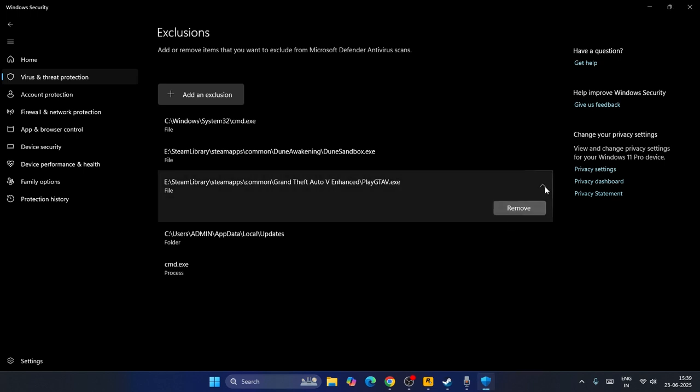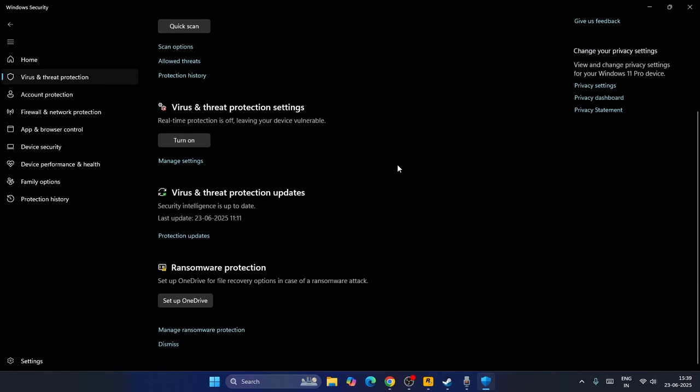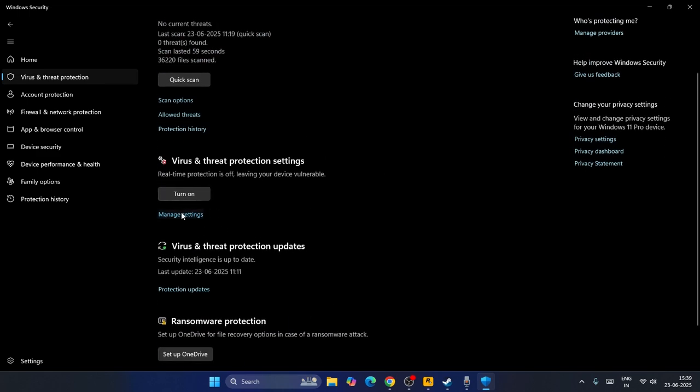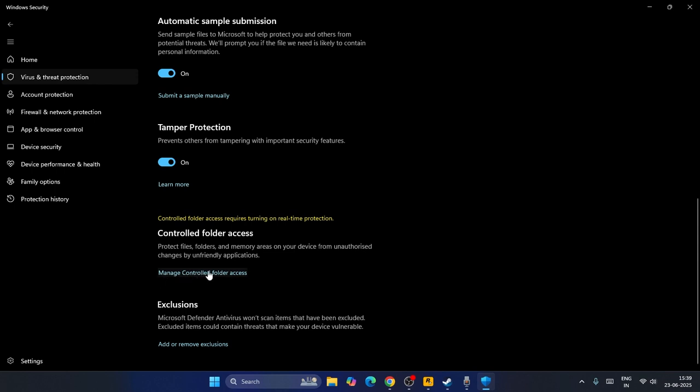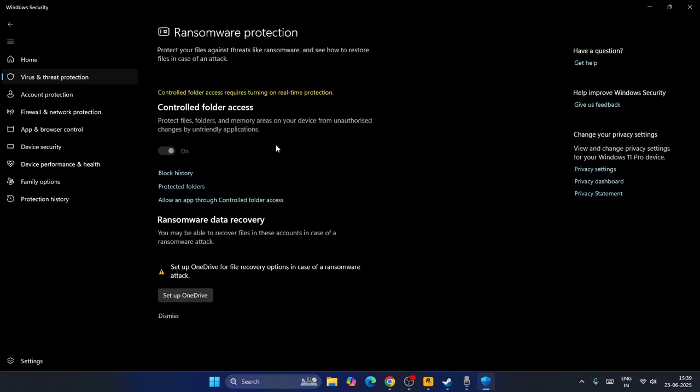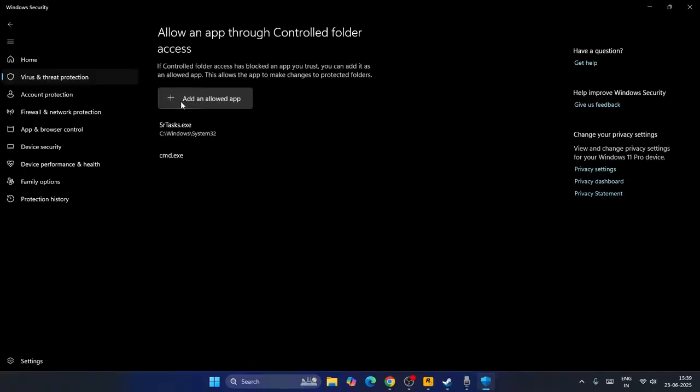Once it is added, you have to go back. This time, apart from this, we also need to click on manage settings. If you scroll down, you might be able to find manage controlled folder access. Click on this one. Over here, we need to allow an app through controlled folder access. Click on this one, go for yes, and we need to add the game. So just go over here, add allow an app.